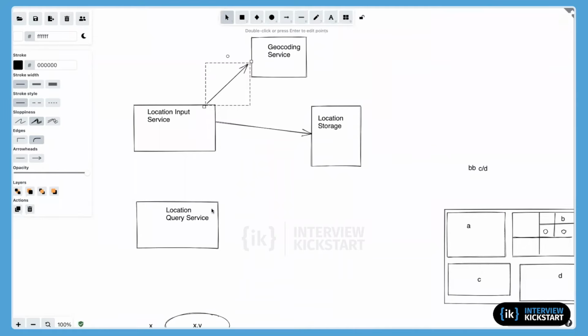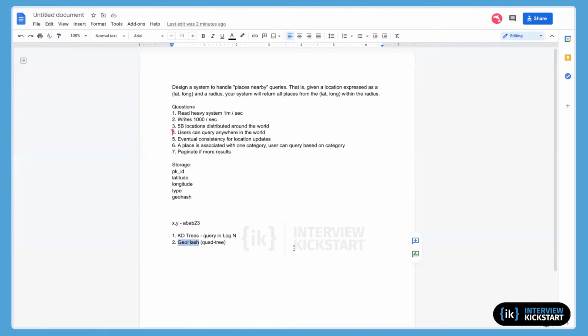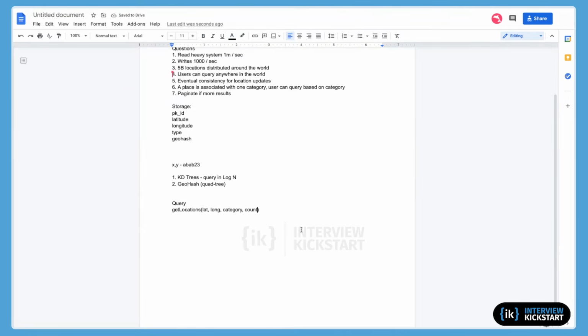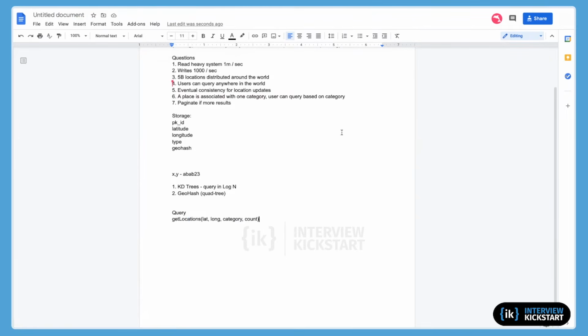And now at the query side, you're getting back locations, so let me just write maybe an API here. Our query is going to look like get locations with lat long and the category, and maybe a count. Okay, so this is our input. So which one would you pick, the geohash or the KD tree, or both?